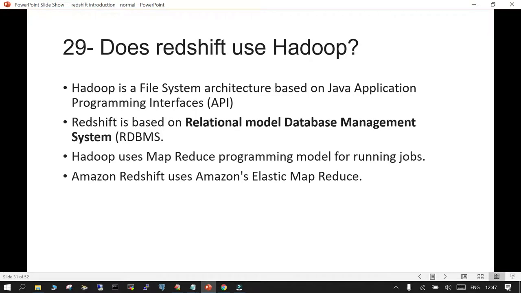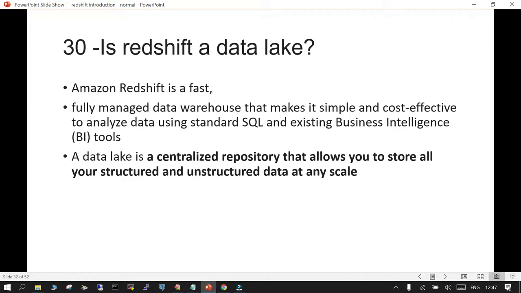Does Redshift use Hadoop? No, it is entirely different architecture and platform. Hadoop is file-based structure, but Redshift is based on RDBMS, which is OLAP. Hadoop uses MapReduce programming, but your Amazon Redshift uses EMR, which is Elastic MapReduce.